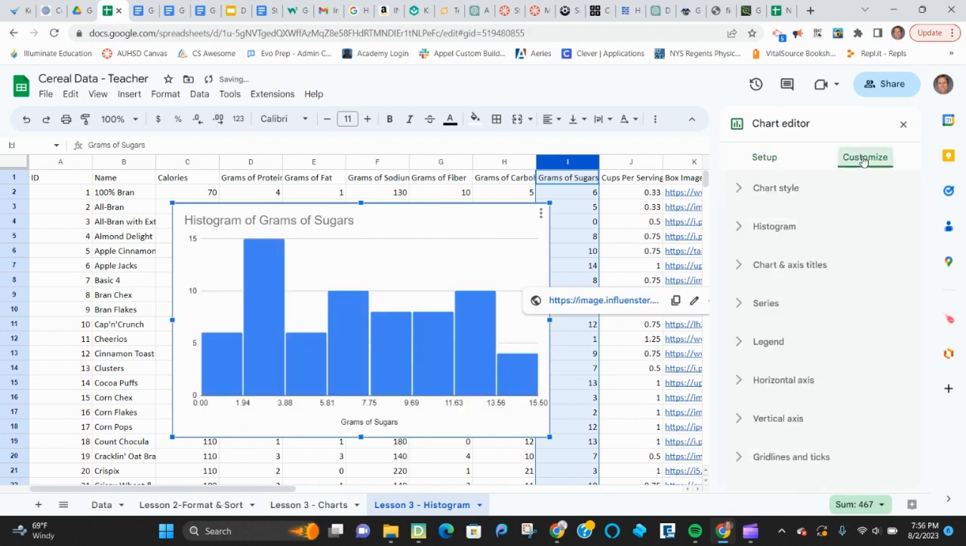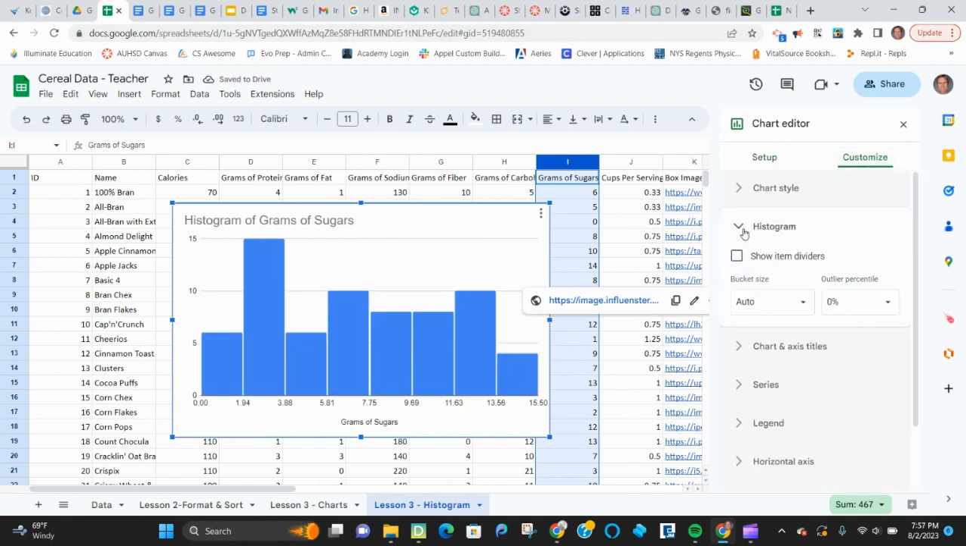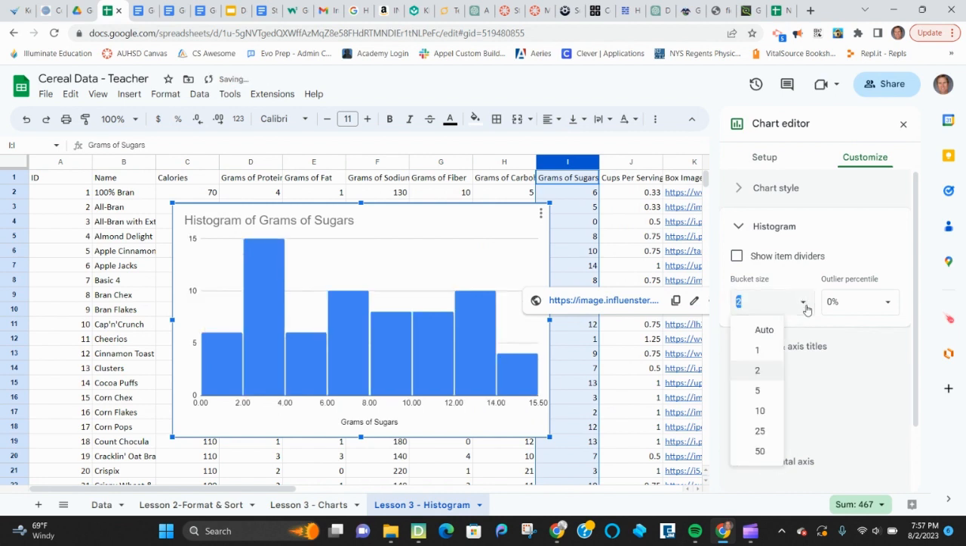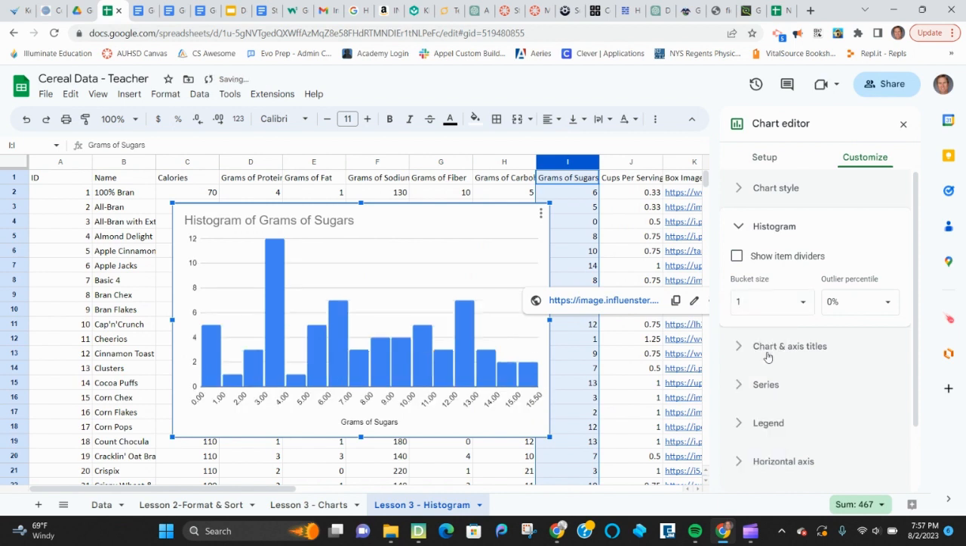And again, to customize, you click on histogram, and then instead of this, I want to click something where 10 is too large, right? Maybe 2 gives me a little bit more data, maybe even 1. Again, it's going to depend on what the metric is. That'll give you a sense of what makes the most sense for your data.